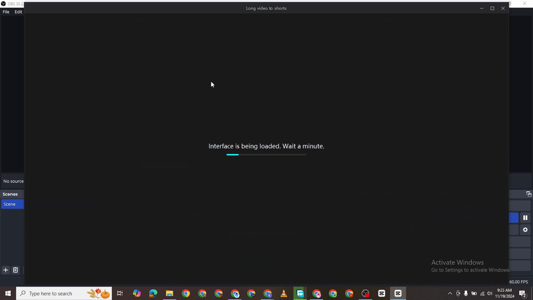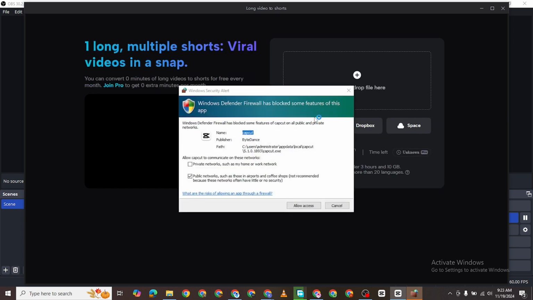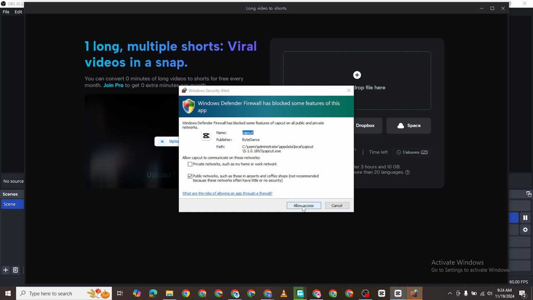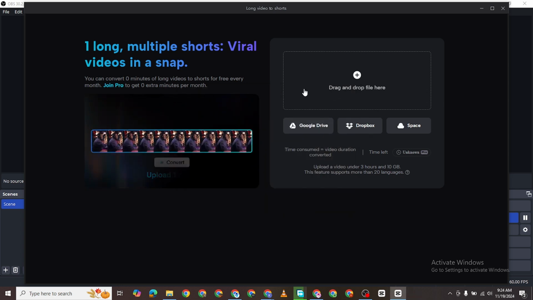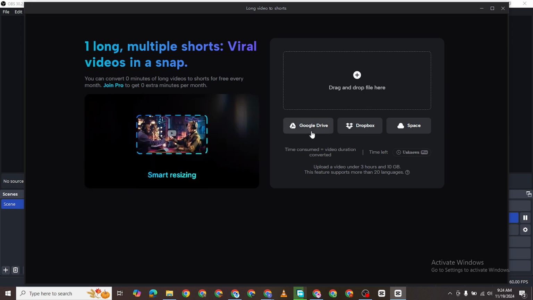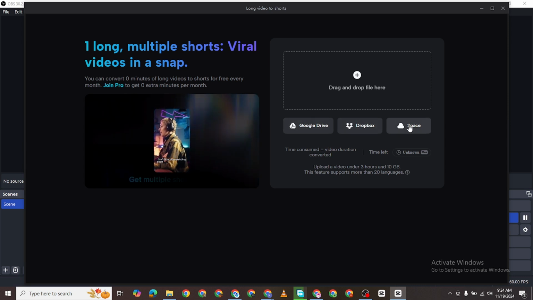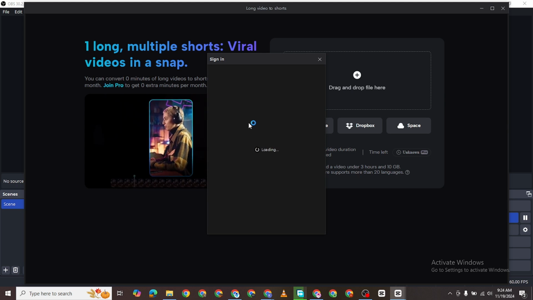So I'll click on this, and it's going to give me this option to load the video I want to use. You can load it from your Google Drive. I'll allow access to this. If you see this screen, please allow access. Now, it's going to ask me to drag and drop files here from my Google Drive or from my Dropbox or from my space. I'm just going to drop them from my computer.